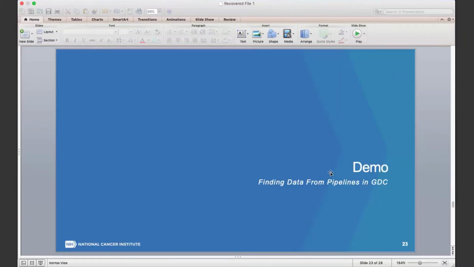So the next thing I want to show, so those are all the pipelines that contain data within the GDC right now. I just want to show you where you can find that on the GDC. And then just do a little brief demo there. So I'm going to escape.